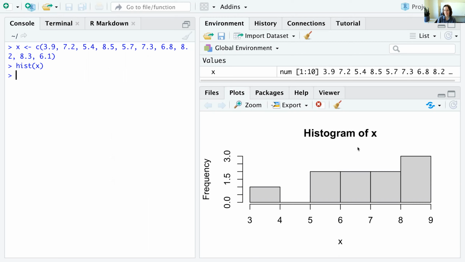But the other thing about histograms is that they are really affected by bin width. So in here, the bins are one unit apart. And so if I change the bin width, that might change how the histogram looks.